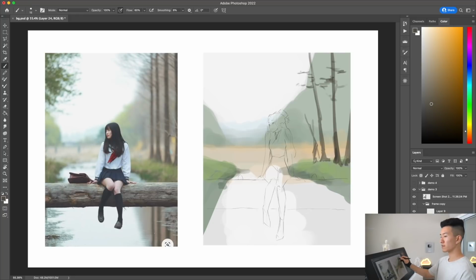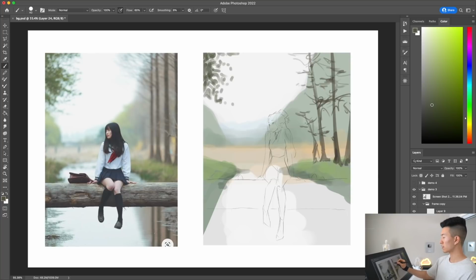We can start to progressively add in some smaller and smaller shapes here just to define the silhouette of these trees. Now we're also going to see another tree in the background here. Again, because it is blurred, we can afford to be a little bit looser with it. Just very loosely defining the shape, the silhouette of this tree right here in the background.